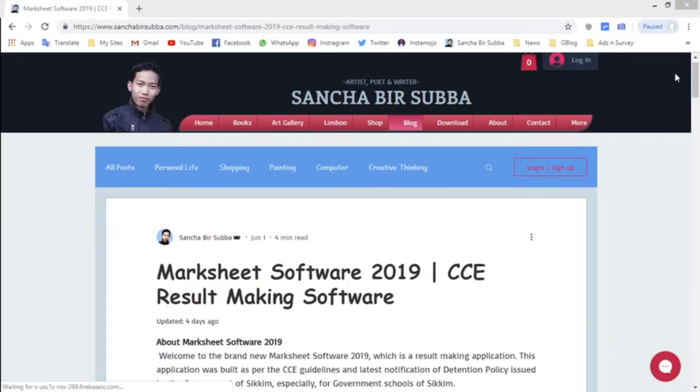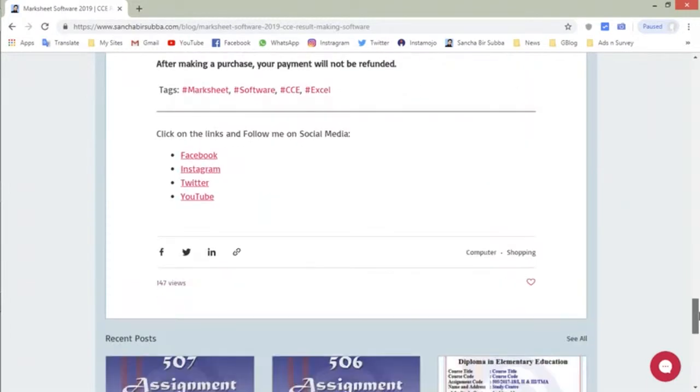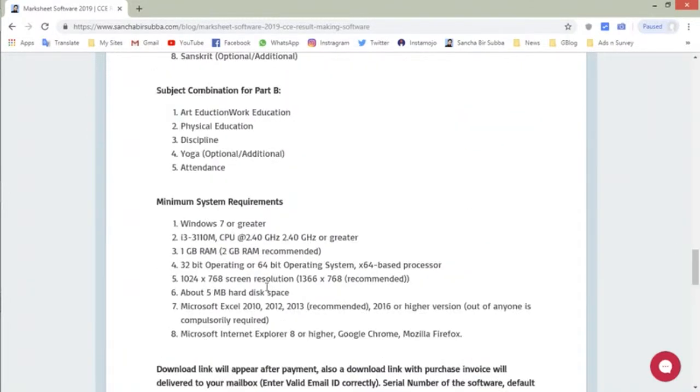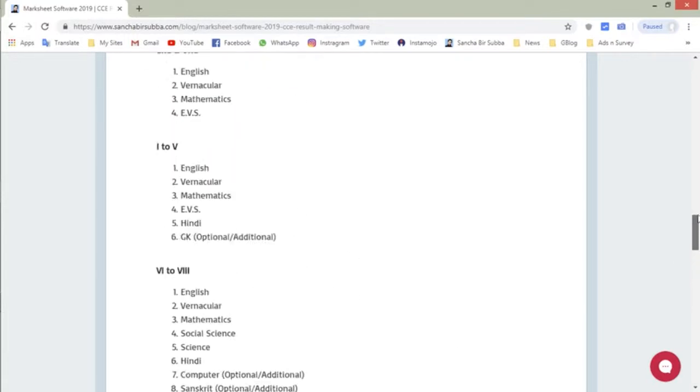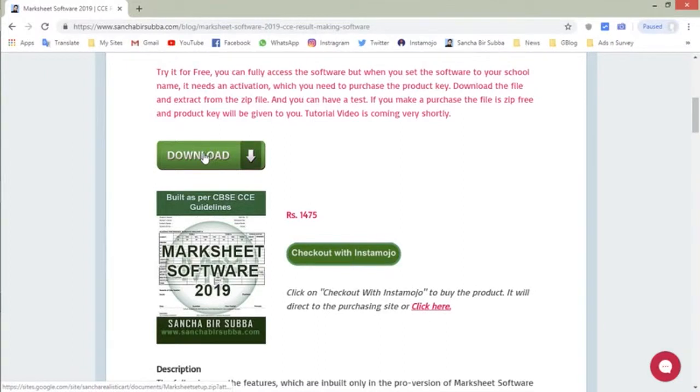Now the website is open. You can get here Marksheet Software 2019 CCE result making software. Read all these instructions before you download this software. The most important thing is you should know this minimum system requirement in order to run this software. After that, if you want to download the free version, download from here, or if you want to purchase, click here.